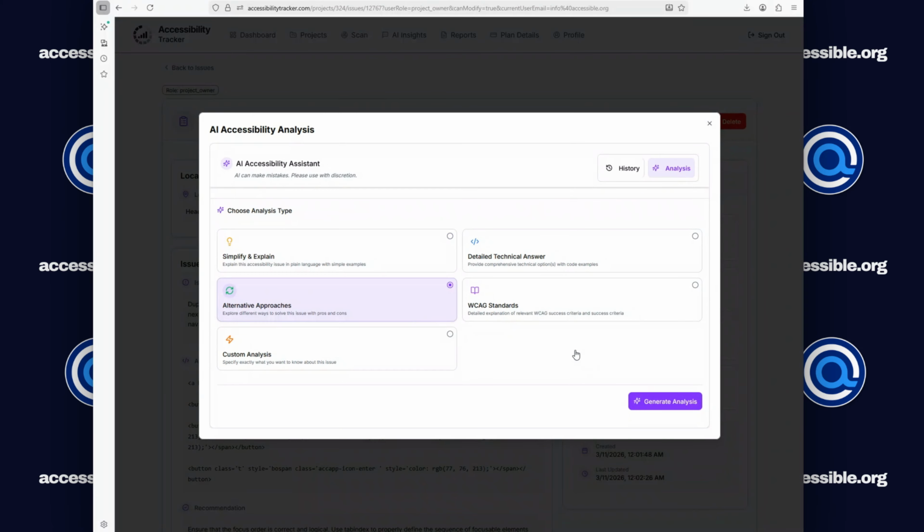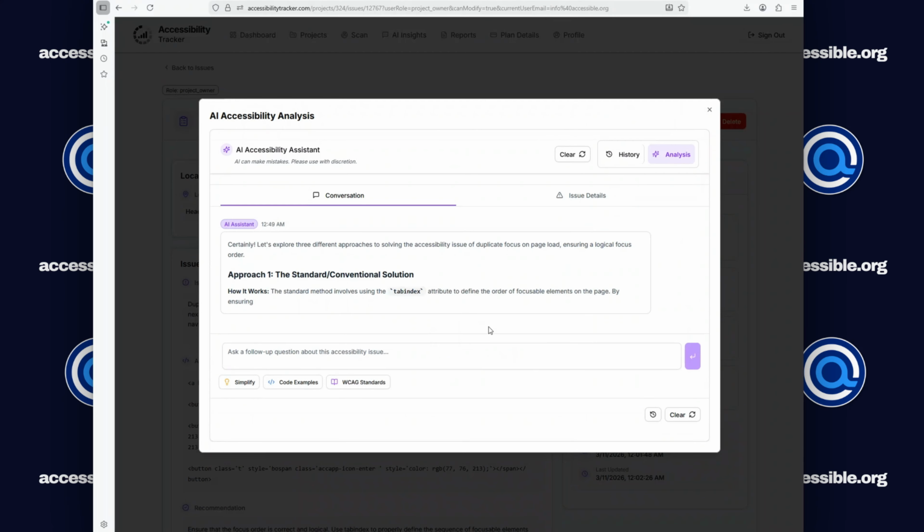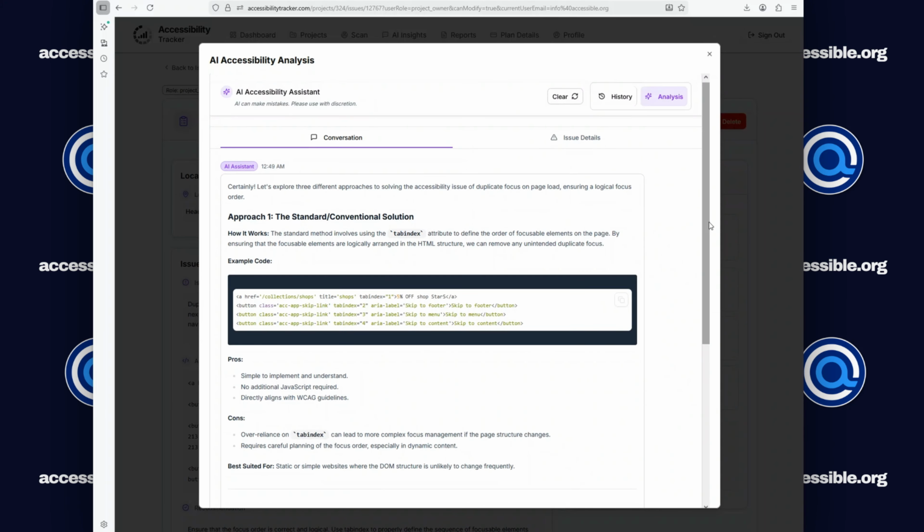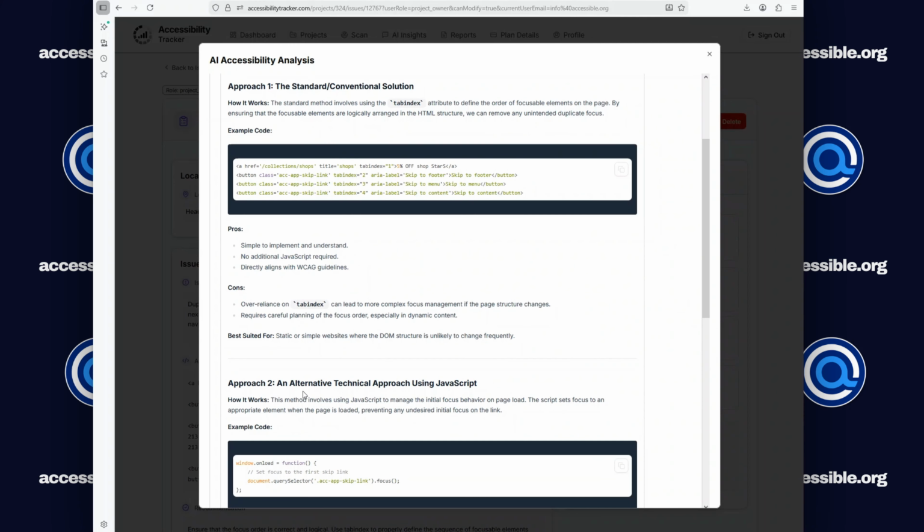Let's say your team wants creative ideas on how to fix this issue. I will now generate analysis. And then we can see here, approach number 1, the conventional standard solution. And we have the pros and the cons of this along with the code. Approach 2, an alternative technical approach using JavaScript.